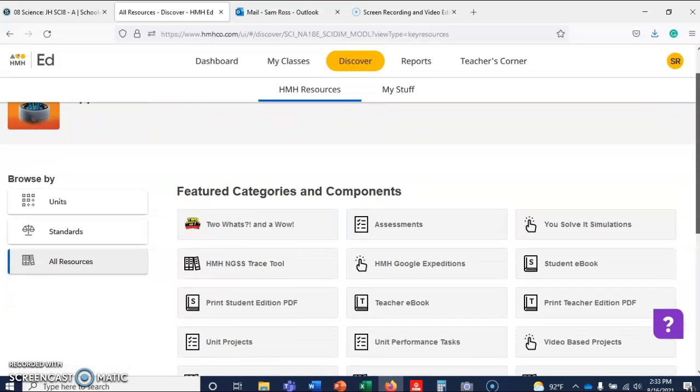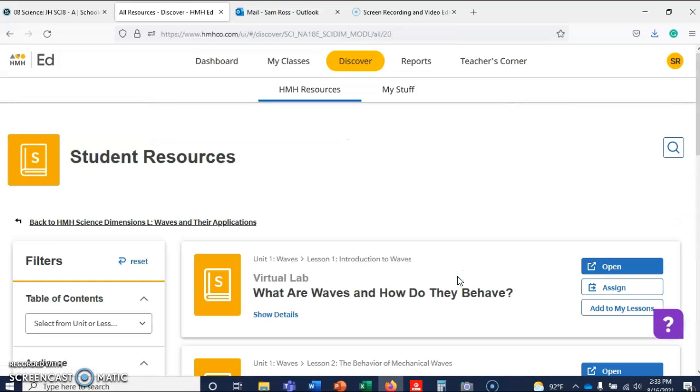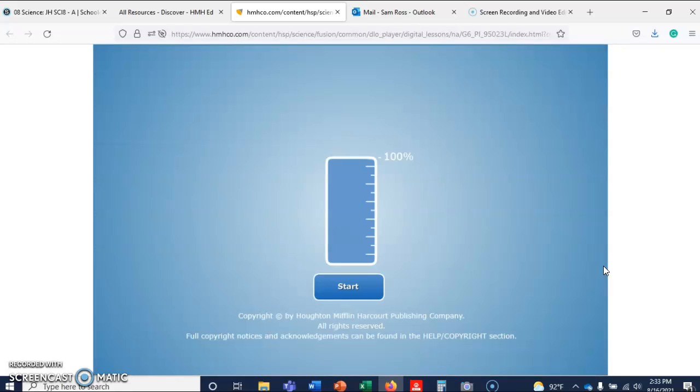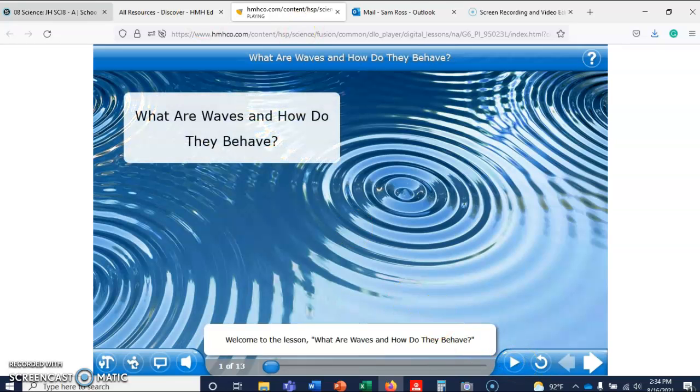So let's see. Do they have student resources? Right there. And that's actually the virtual lab that we want to do. So I would just click open, and you should have a paper copy of the virtual lab, but it's also in Schoology, and I can show you where that's at. But you'll start. You might want some headphones because it's going to start talking to you. You can pause it right here.